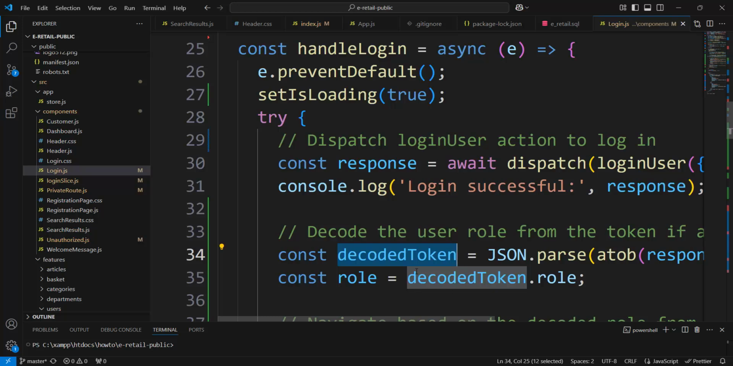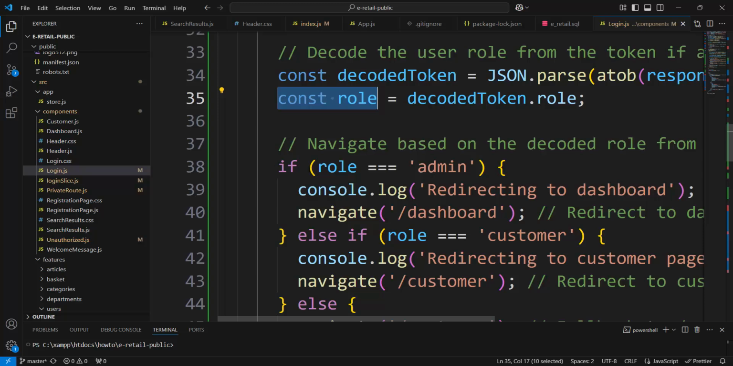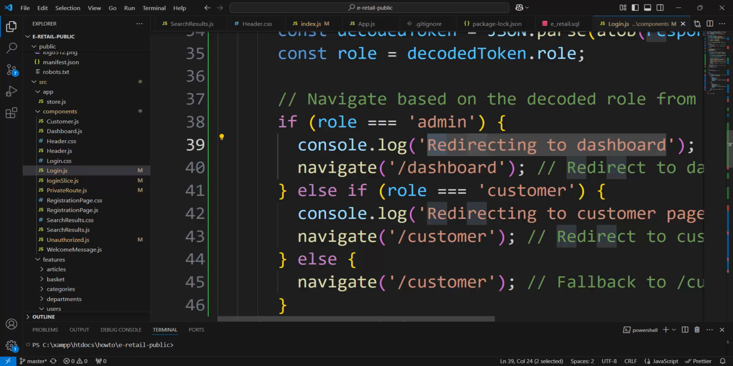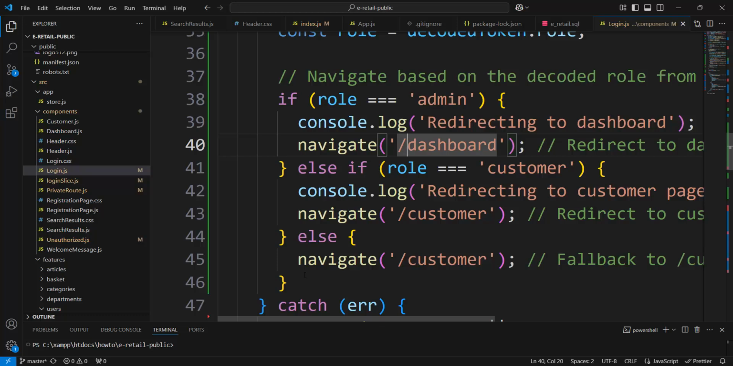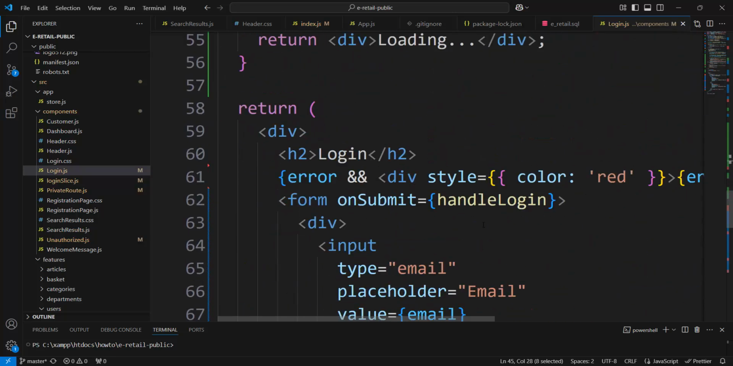The decoded token has a role. There is a role property, that object carries the role property, and now we have a role variable, role, and now logic: if role equals admin, redirect to dashboard, else if role equals customer, redirect to customer. That is the logic, and it is finished for this page.